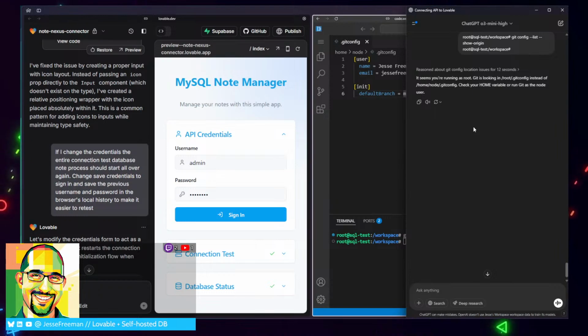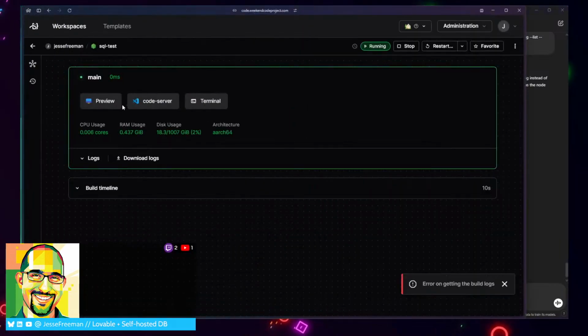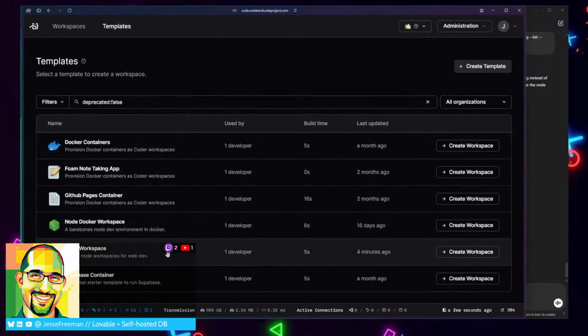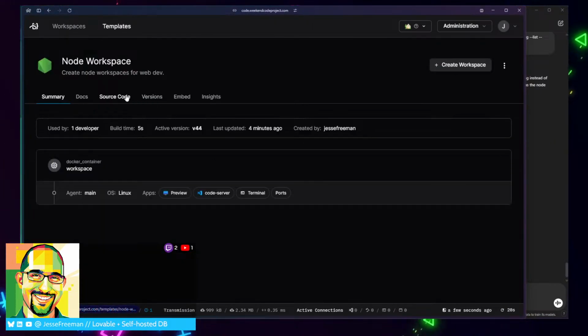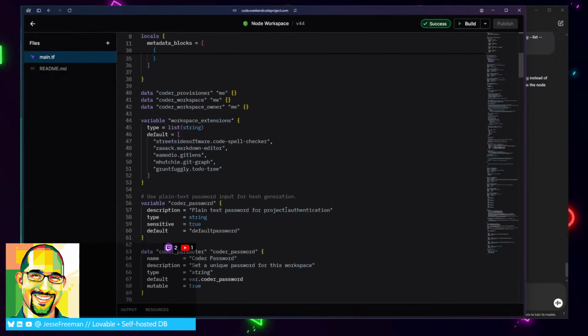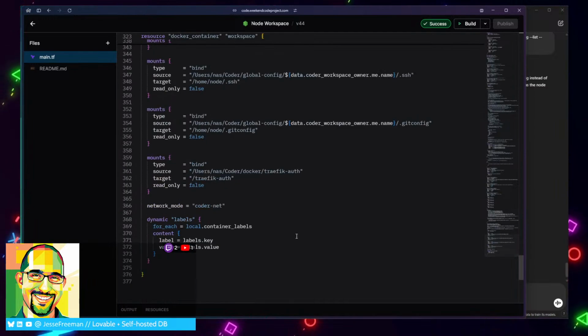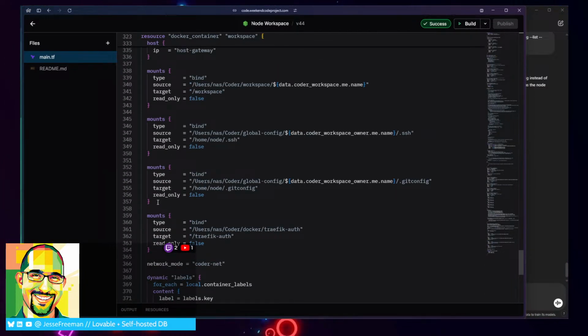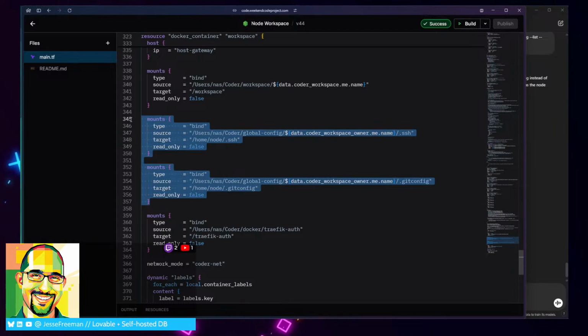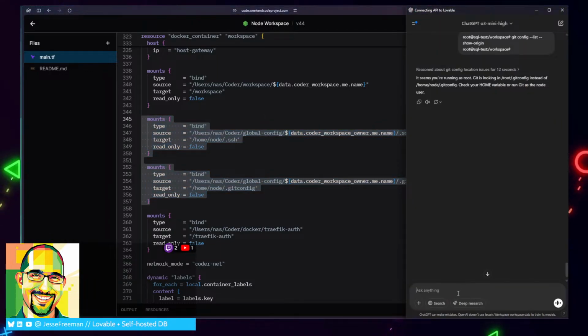You're running as root. Git is looking for root instead of home. Check your home variable or run Git as the node user. So it's looking for the root config instead. All right, so let's go back and let's change the mount. Source code. Edit. How can I update these mount points?